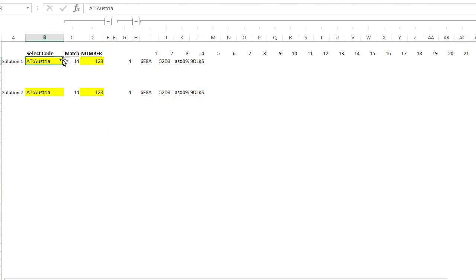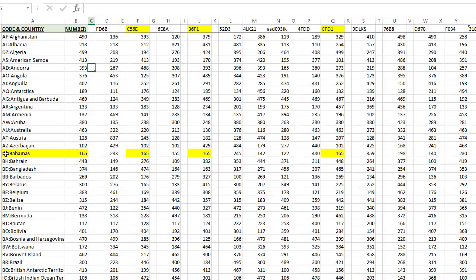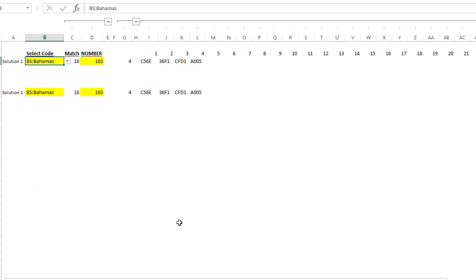So let's test this to make sure it works. I've got this one sort of wired to that one. So if we change this, and let's put the Bahamas, there are also 4 for the Bahamas. We'd go back here. Now it's highlighted, it's 165. All of these that match this one, we want those column headers. It goes and gets them, and wow.